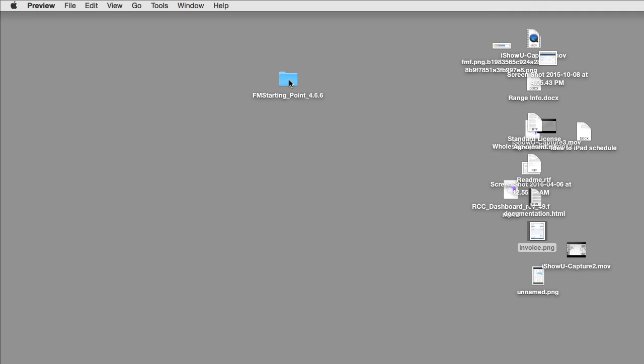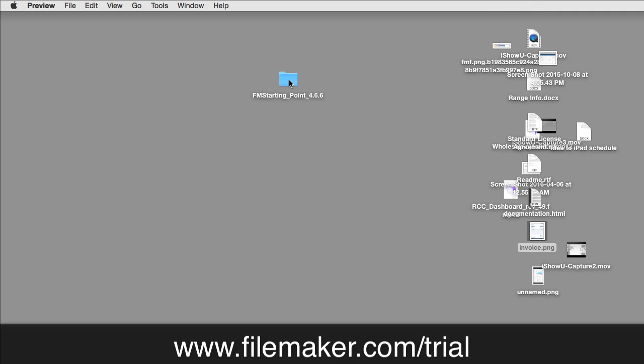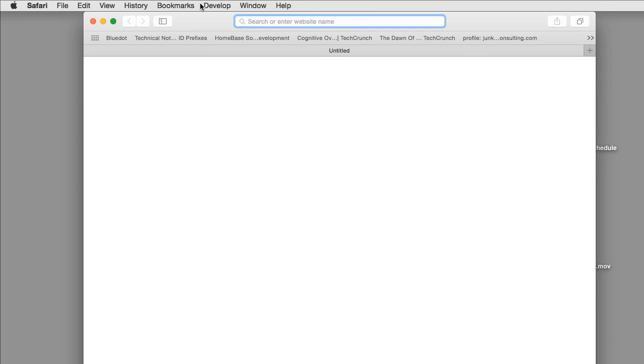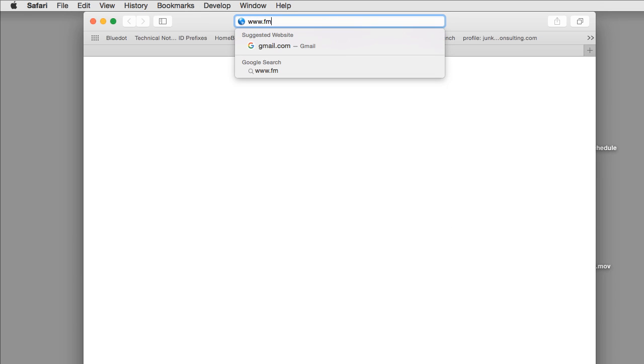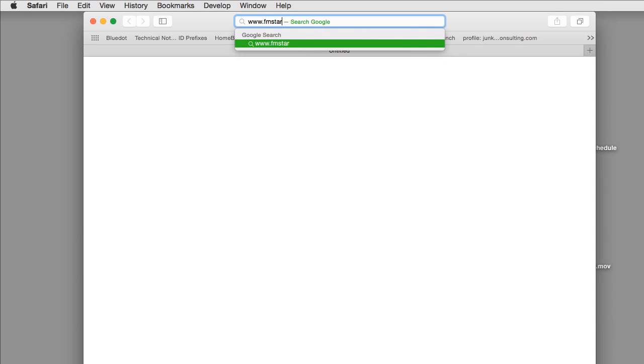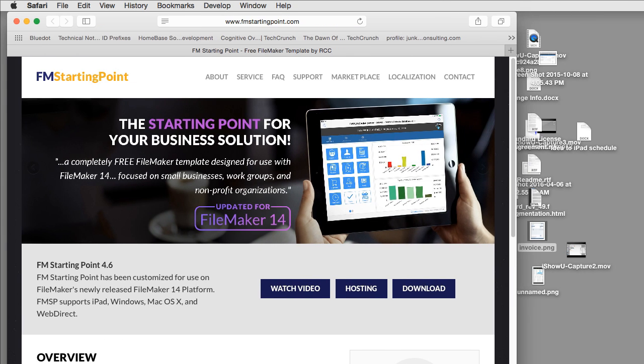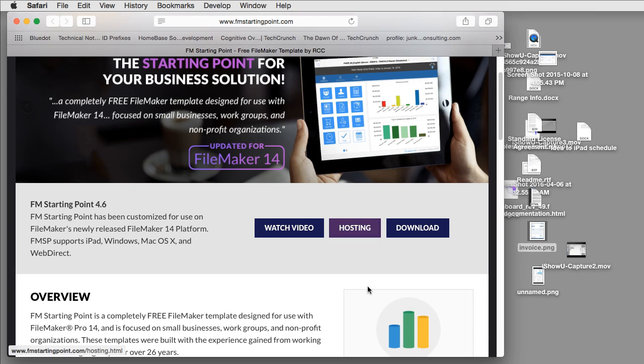And so what I'm going to do is recommend, of course, that you download or install a free trial of FileMaker Pro and install that on your computer if you don't already own it. This way you could at least have a 30-day trial. Once you've done that, I want you to go to www.fmstartingpoint.com. And this is a free starter solution that we built for the FileMaker platform.